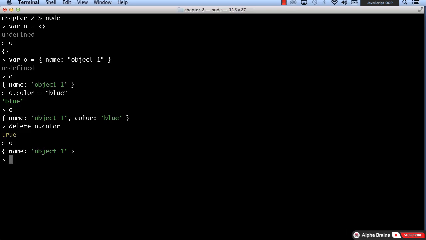This brings us to property access. In JavaScript, there are two ways to access a property, using the dot notation and using the square bracket notation, which is similar to accessing elements in an array. The square bracket notation is also called computed member access. Let's look at both techniques. We've already had a hint at the dot notation. If I want to get the name of the object, I type o.name, and it simply returns the name property.